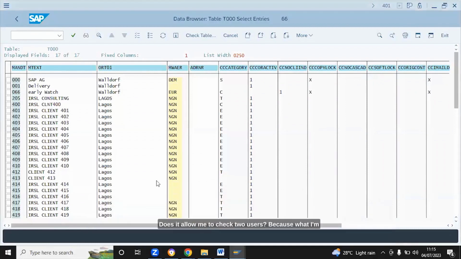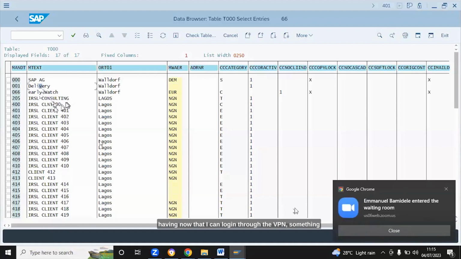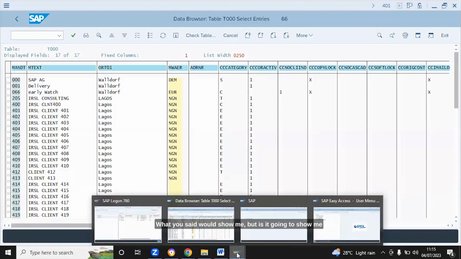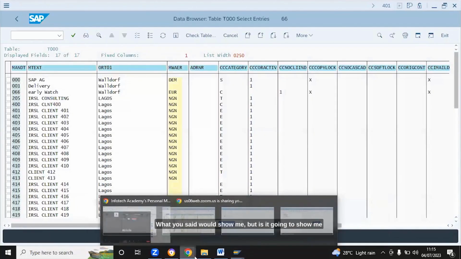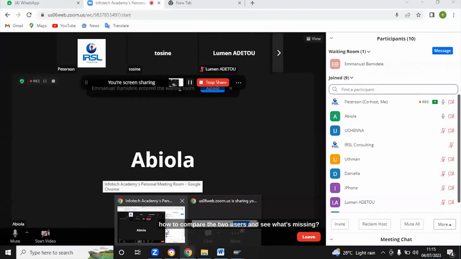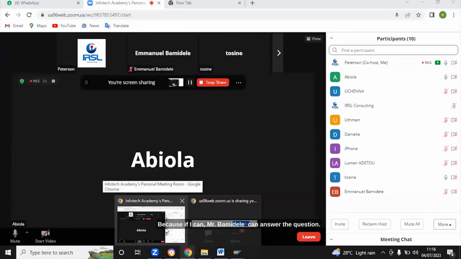So does it allow me to check two users? What I'm saying is there's a scenario where user A should be equal to user B, but for some reason, like the problem I'm having now, that I can log into through the VPN, something like that. You want to see what's different. What you said would show me, but is it going to show me how to compare the two users and see what's missing? Because if I can, Mr. Babamdelik can answer the question.